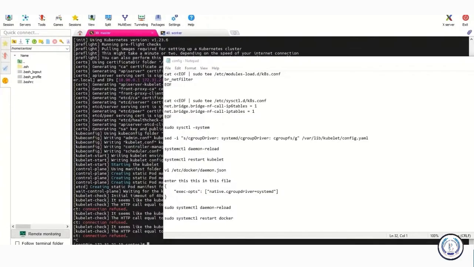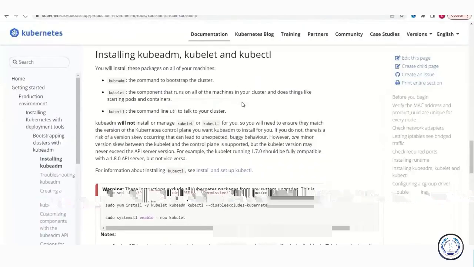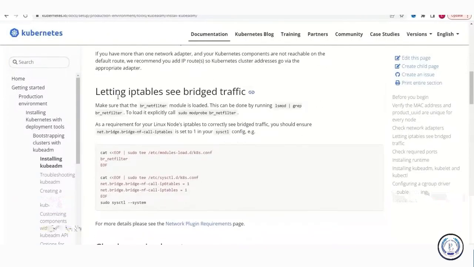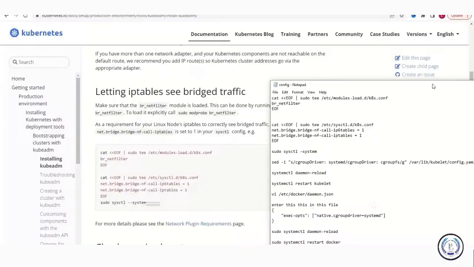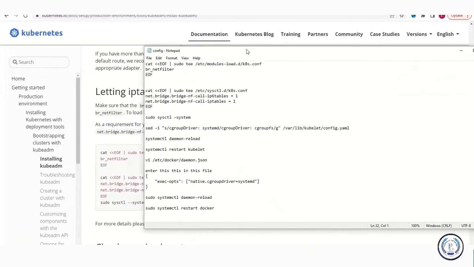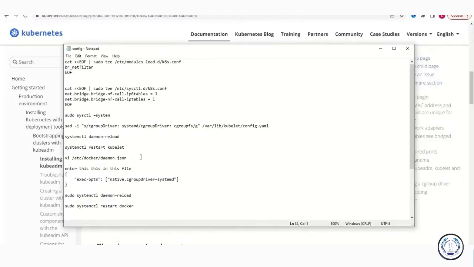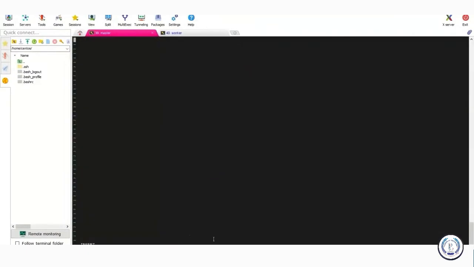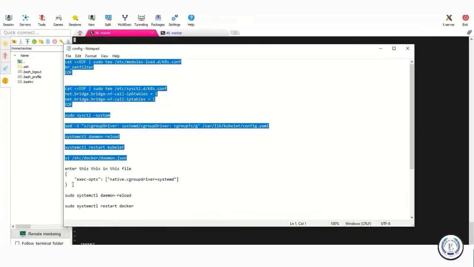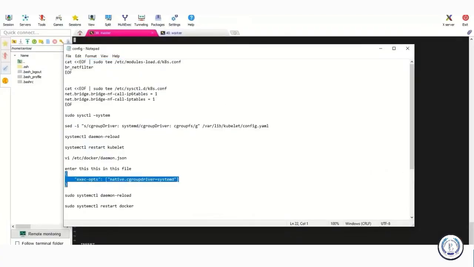If we look at the documentation and scroll up, under the portion "Letting iptables see bridge traffic", this was one of the workarounds that we were able to fix. What we have essentially done here is copied all of these commands and pasted them, and other such things have been used to fix Kubernetes. So I'll copy these commands and paste them into our master node to get Kubernetes to work on our master.